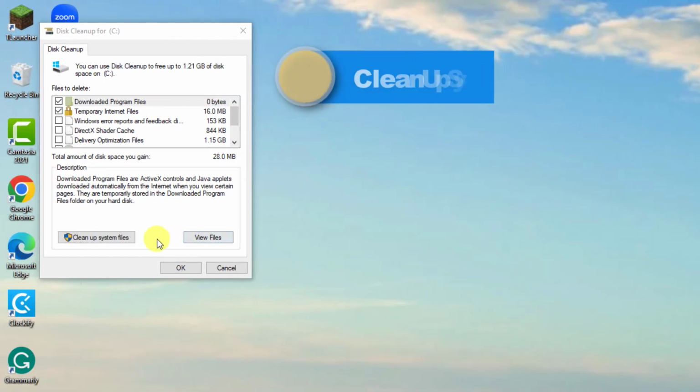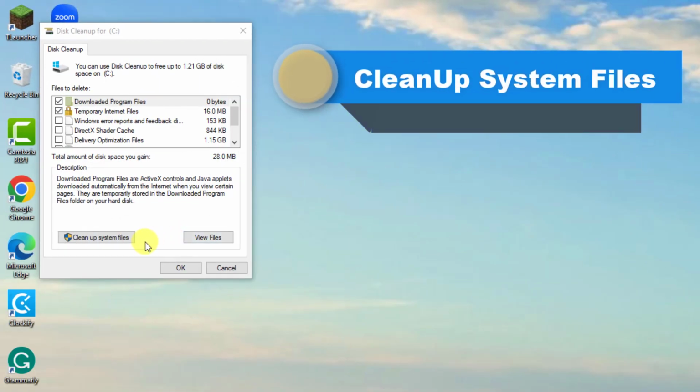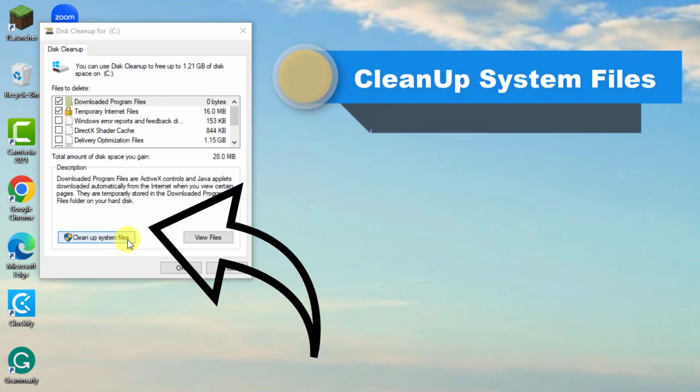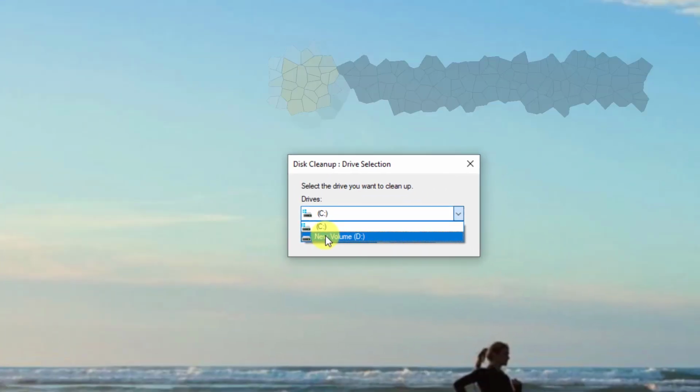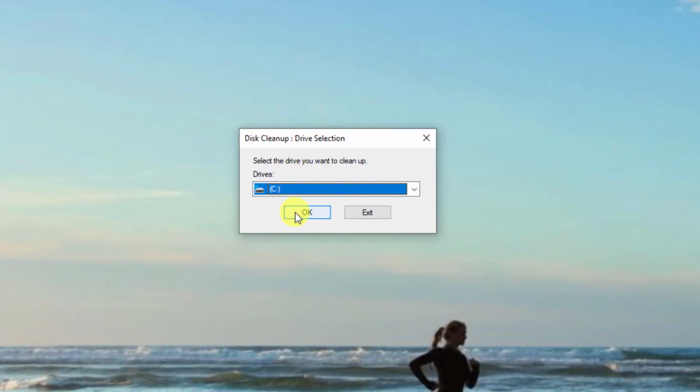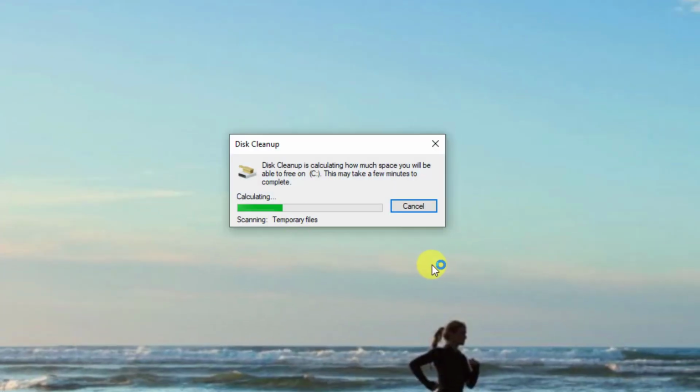To clean up system files. In the Disk Cleanup window, click the Clean Up System Files button. Select the drive you want to clean up again from the drop-down menu. Click the OK button to proceed.